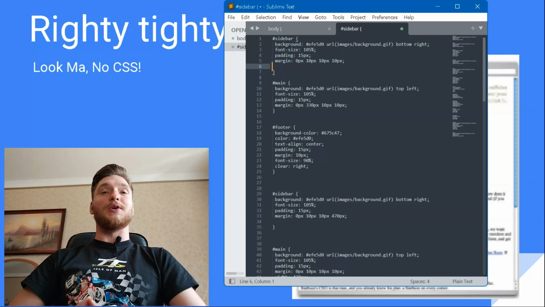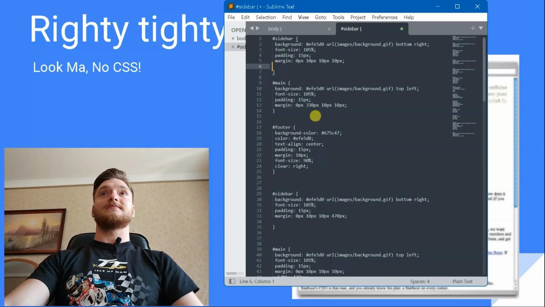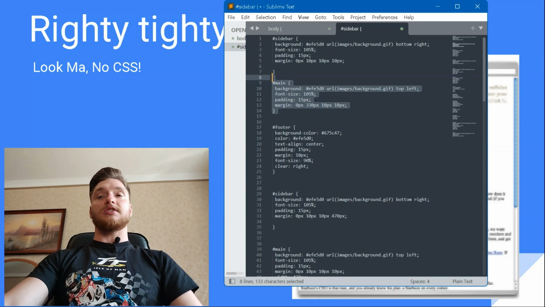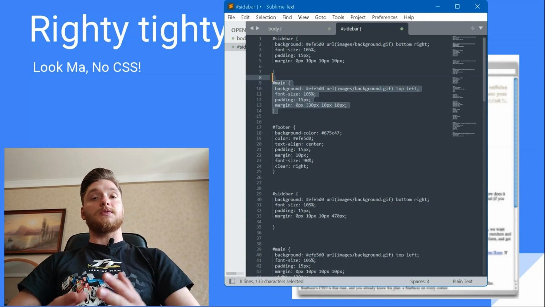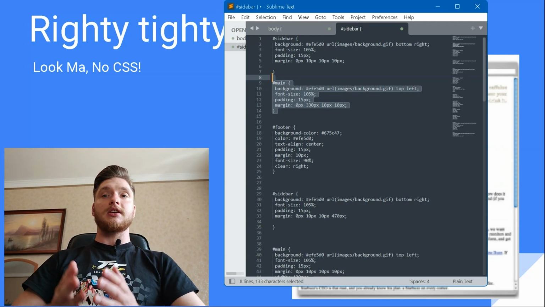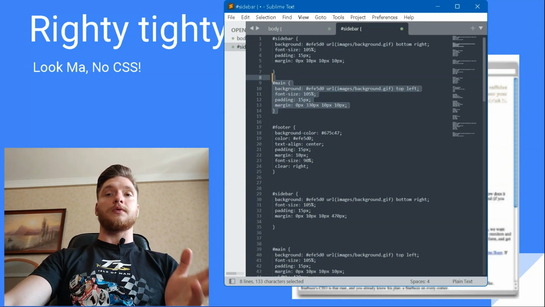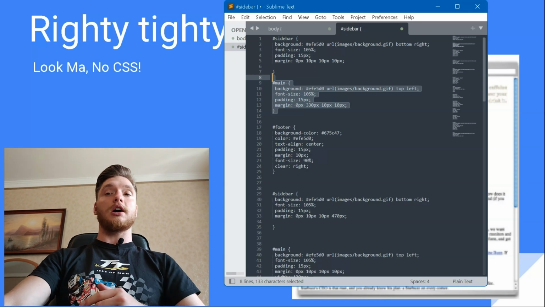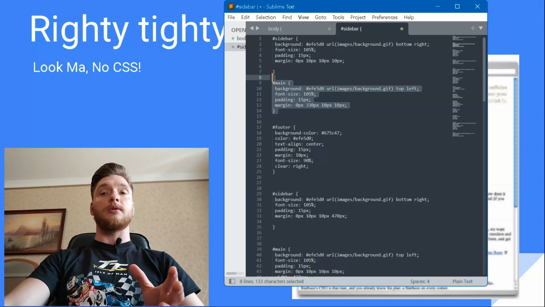Step 2, take care of the main content. Now we need to float the main div. Here is how to do it. We are changing the right margin from 330 pixels back to 10 pixels. We need to set an explicit width because we are going to float these elements. Let's use 420 pixels. We are going to float the main div to the left.